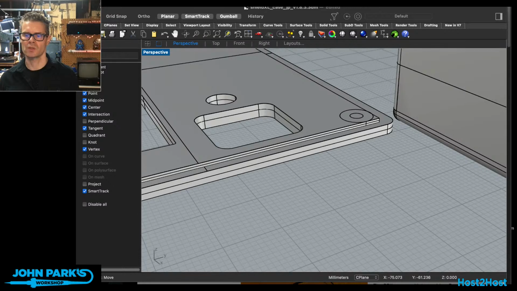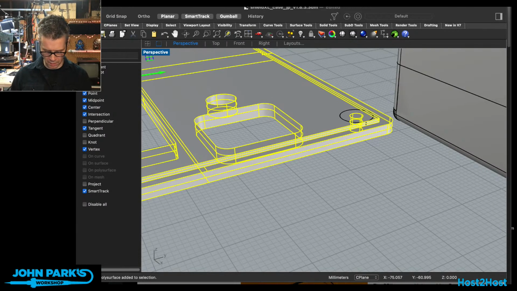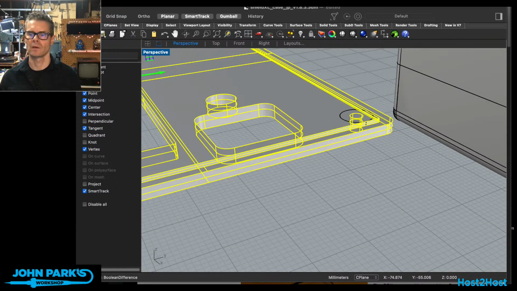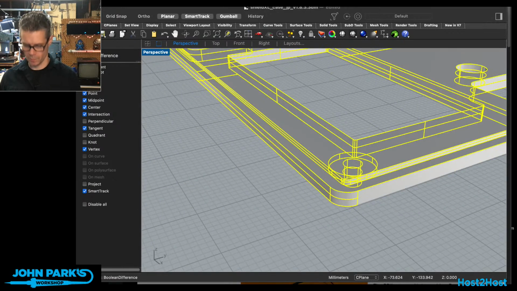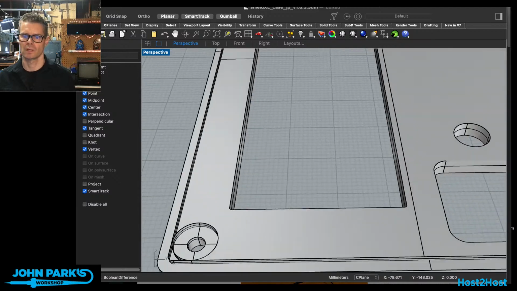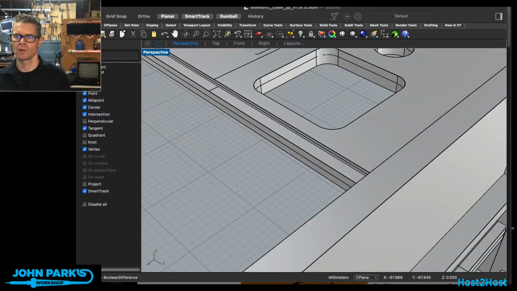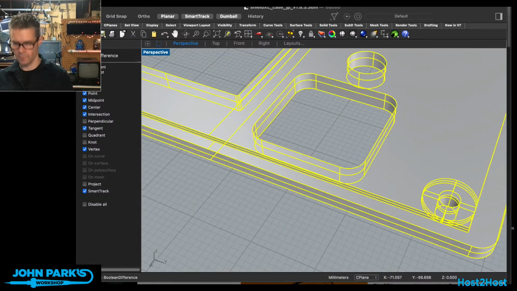There we go. So I'll just do the 2 on these sides. So this is a Boolean difference, and it's going to ask me what I'm chopping out. I'll pick those, and that's what that's going to look like. So, do another one over here.